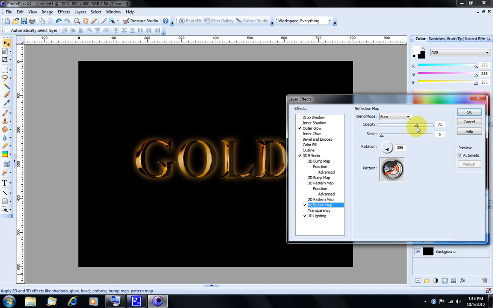Take down the opacity a little bit, and we'll change the angle a little bit. Now, it's starting to look quite reflective. Take it down just a little bit more like that. It looks pretty good.